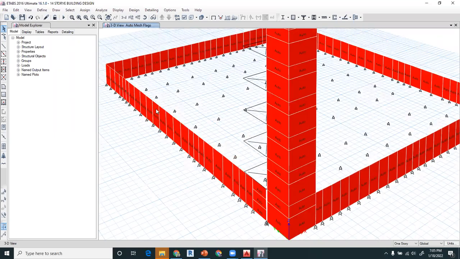These are the left walls, leave that, right? So now this is complete, and we will run this analysis and we will see some of the results. Sir, do you take file? Yeah.